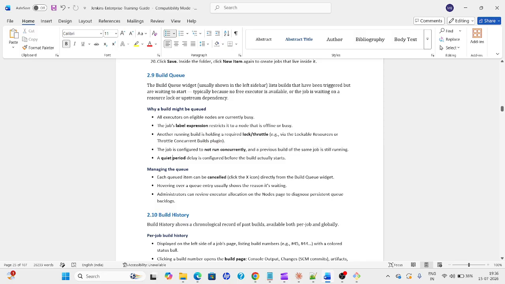A quiet period delay is configured before the build actually starts. So if a quiet period, some delay, is in the configuration, then also it will go to the queue, and after some time it will start on the executor.